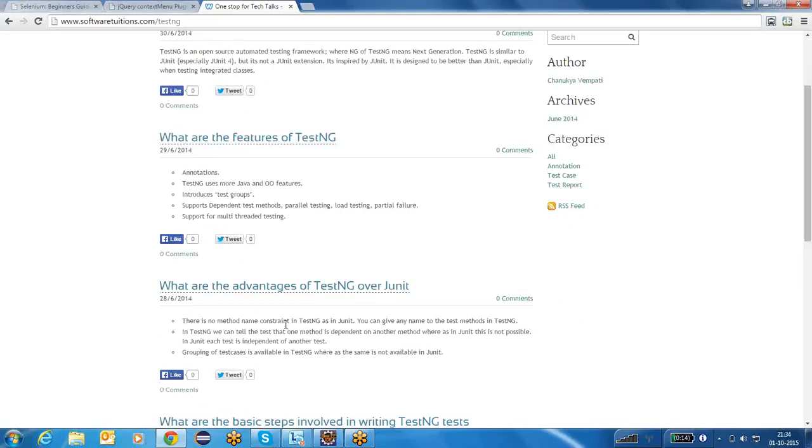There is no method name constraint in TestNG as in JUnit. In TestNG, you can prioritize the test methods. So if you write 4 or 5 test methods in a single class, and you want to mention the priority or the order in which they have to run, you cannot mention that in JUnit, but you can prioritize and order them using TestNG. Those kinds of configuration and additional features you can get in TestNG.